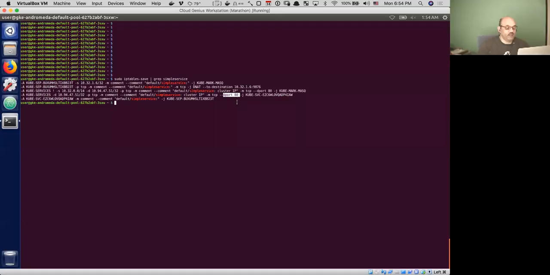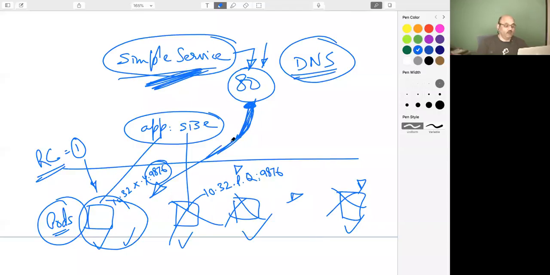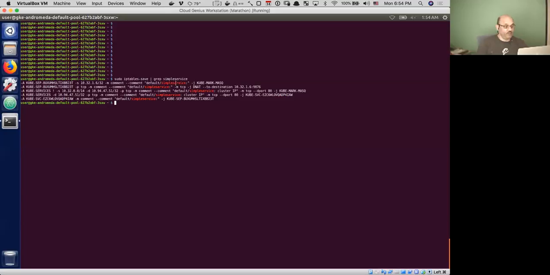This is the port number 80 when it is receiving the traffic, and then it is DNATing to destination, and the destination is the pod IP 10.32.1.6 port number 9876. That's what's happening. So you can see that this traffic routing, this blue line, is what I'm showing you in iptables right there. Default simple service TCP -j DNAT to destination, and then the destination IP address and port number. This is your pod IP address.